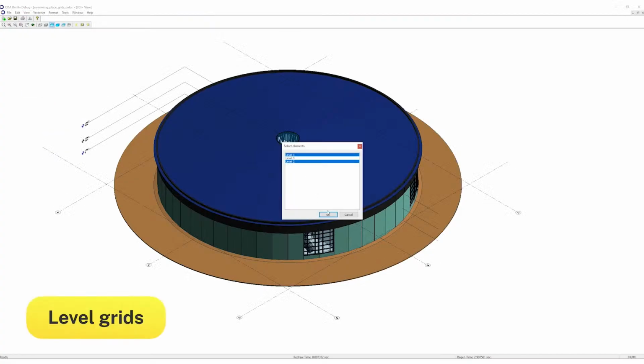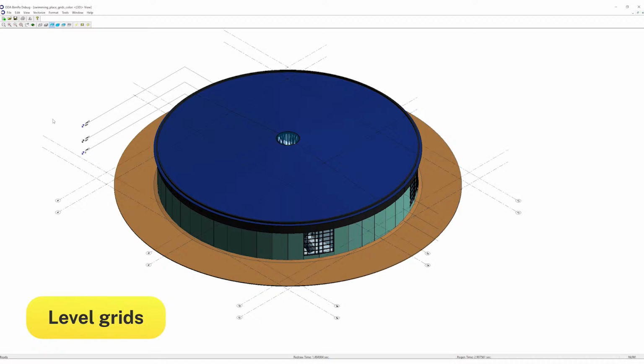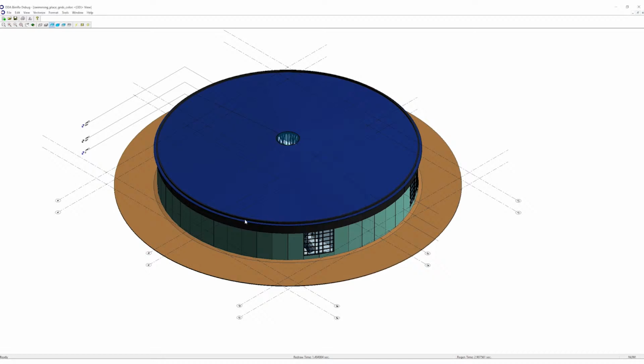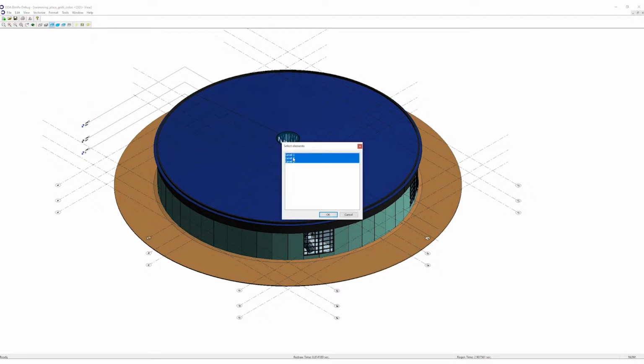We added the ability to draw level grids on levels in 3D. Previously, grids were drawn only on plan views. You can turn on a set of levels to visualize grids, or only one. And you can also turn off visible grids when necessary.